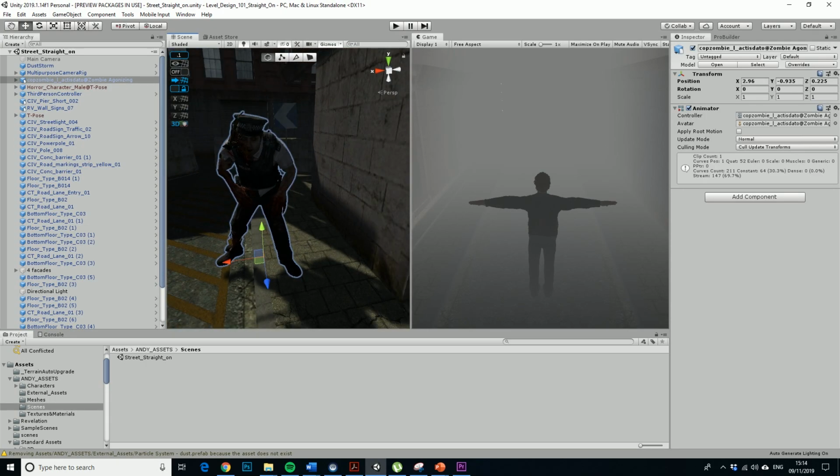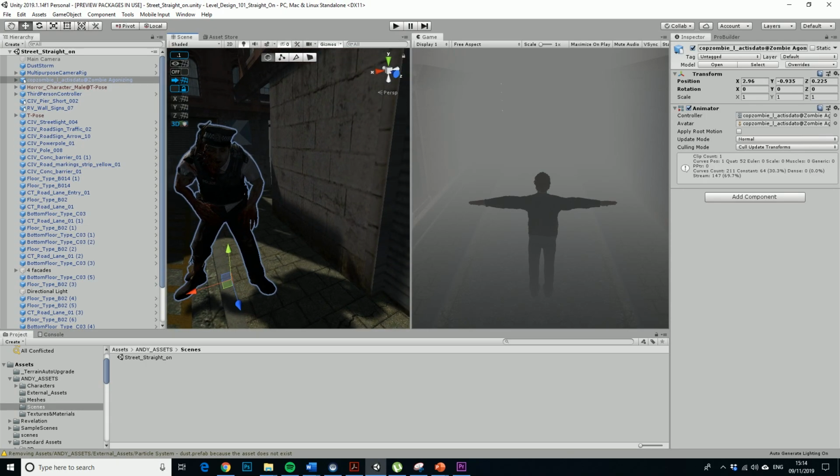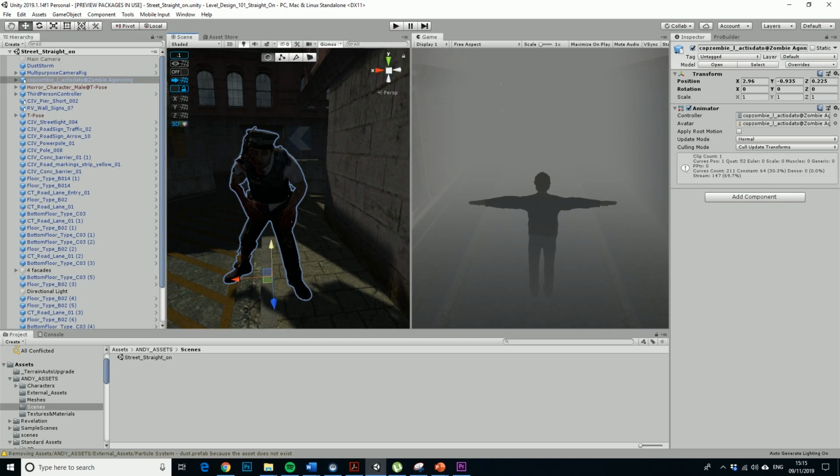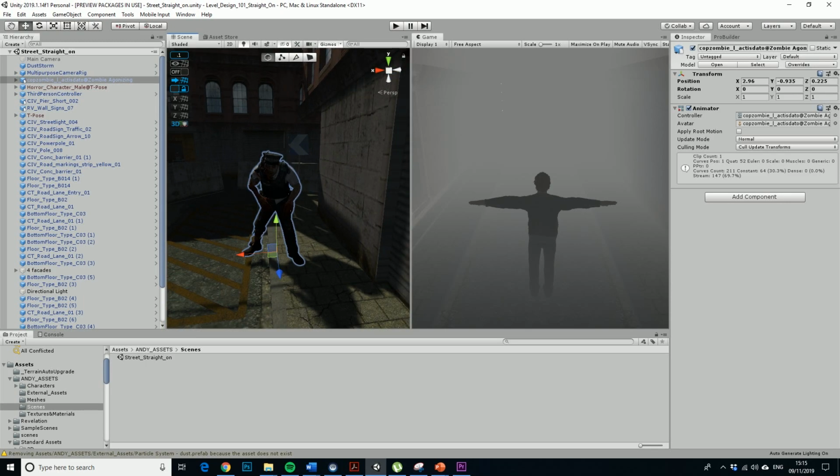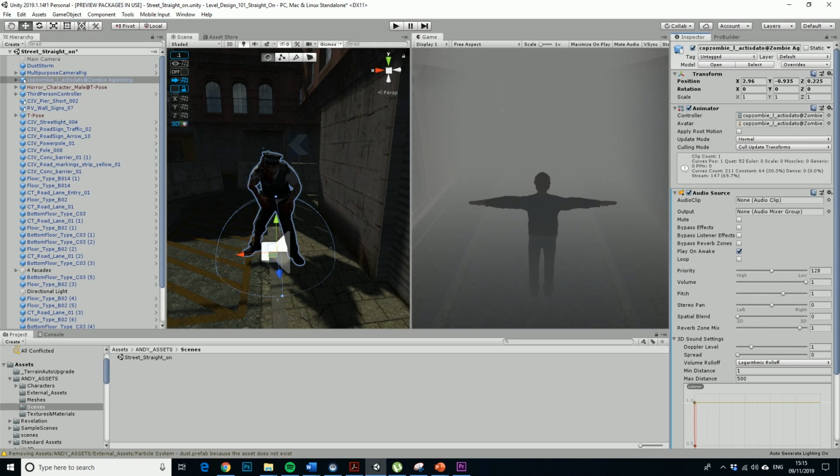So, it's kind of the inverse of Silent Hill. In Silent Hill, the game foreshadows the enemies with the crackling of the static on the character, whereas in this case I'm just going to stick a static noise onto this character. So let's go and add an audio source onto the character.